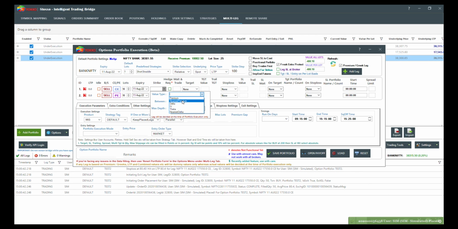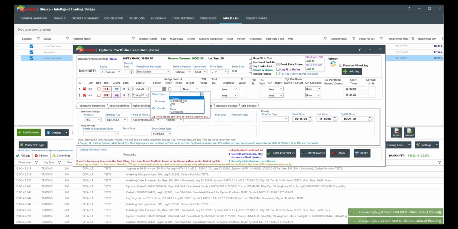Let us help you understand. Okay, our previous portfolios: in one of the portfolios, the SL is hit and the portfolio has ended. Now if you see that premium, when I select it, this gives me an opportunity to put in two values.